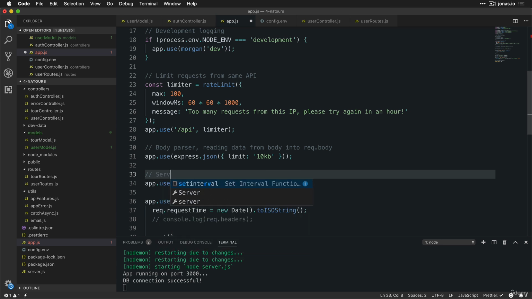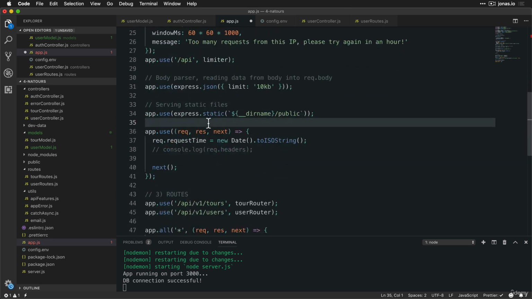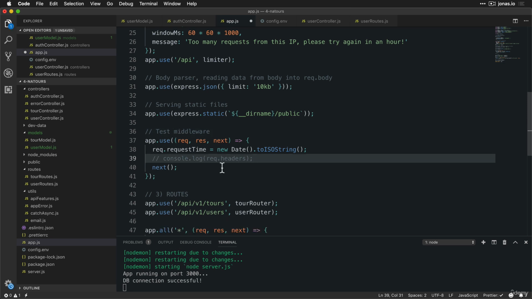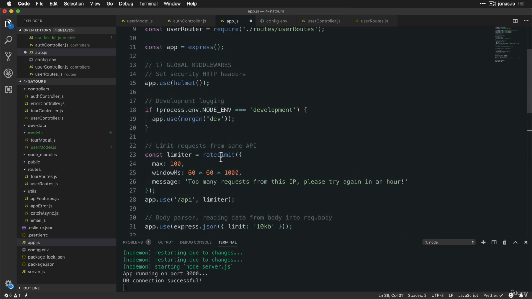Then finally, this one here is for serving static files, okay? And this is finally just some test middleware here. Let's just keep it here because sometimes it's useful. For example, for taking a look at the headers here, like we did back then. Okay, so that is helmet.